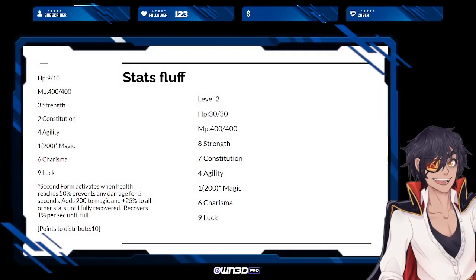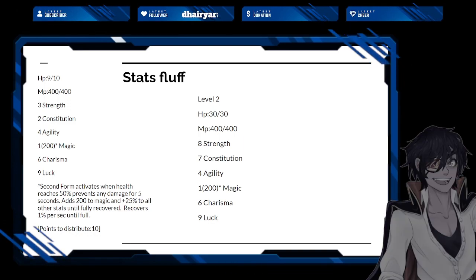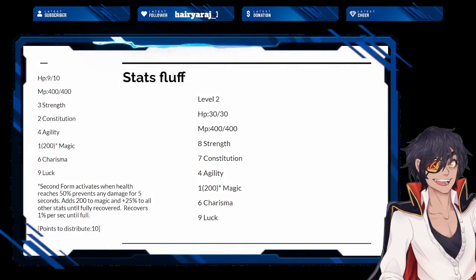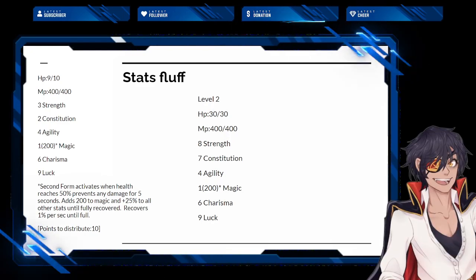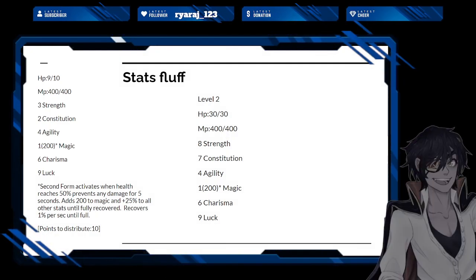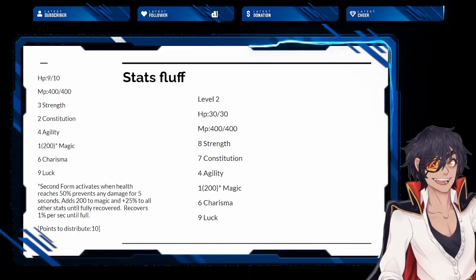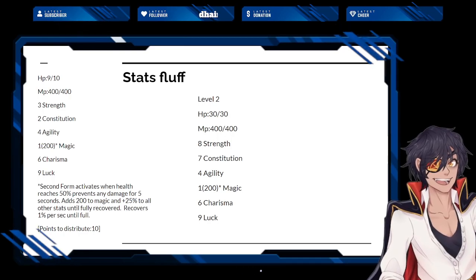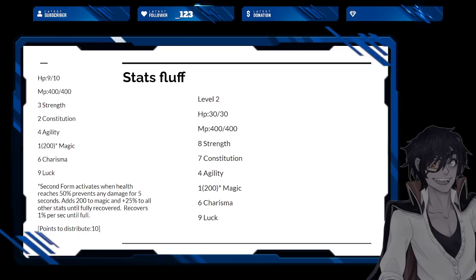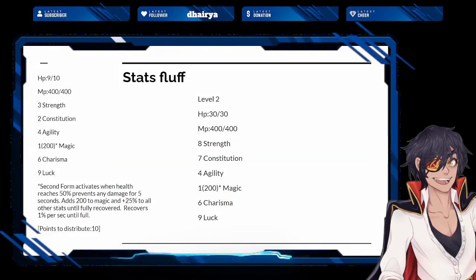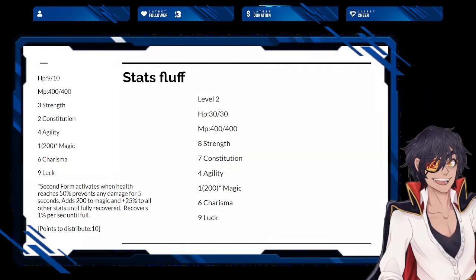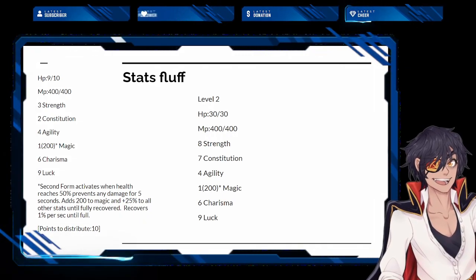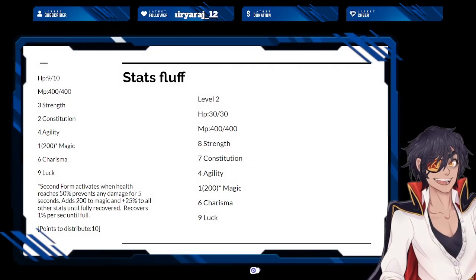The important thing to take away from this is that it does reveal that his second form activates when his health reaches 50%, and prevents any damage for 5 seconds. It adds 200 to magic and 25% to all other stats until fully recovered. Recovers 1% per second until full. He also points out later that his MP is super big and how stats worked in the game, but I'm leaving that out for this example. Because this is just stat fluff, you know that I'm not avoiding telling you stuff, it just takes up so much space on a page.